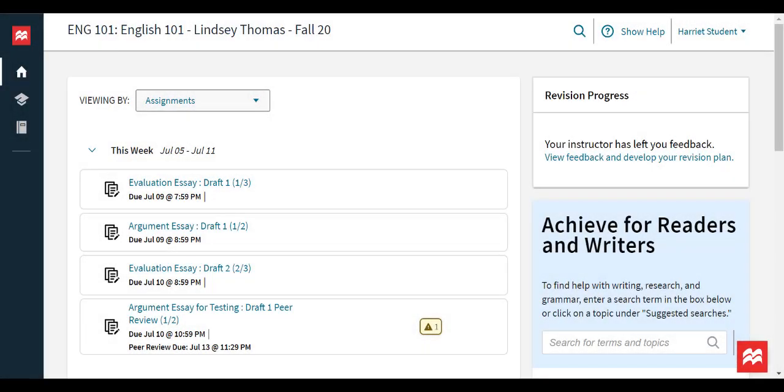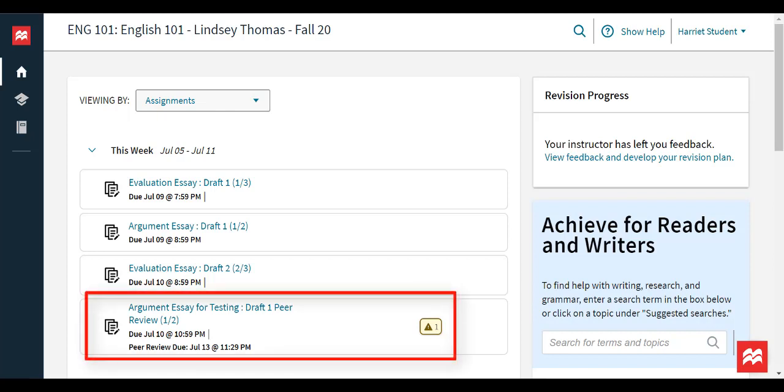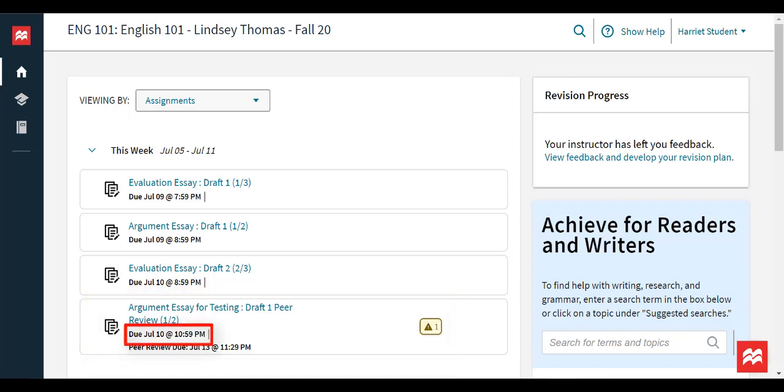Conducting peer review in Achieve is a great way to get feedback from readers other than your instructor. Peer review in Achieve is integrated directly into the writing assignment. When your instructor has assigned you to complete peer review, you will see a due date for when your instructor wants your draft submitted to your peer group.